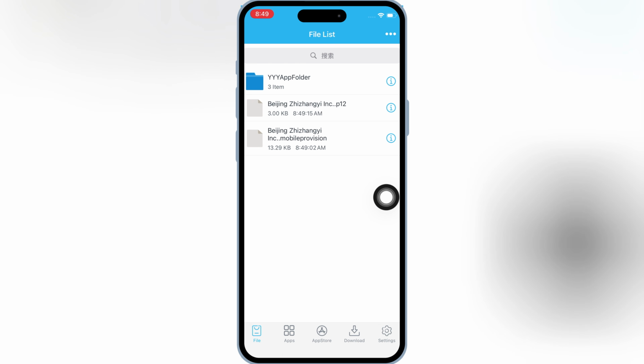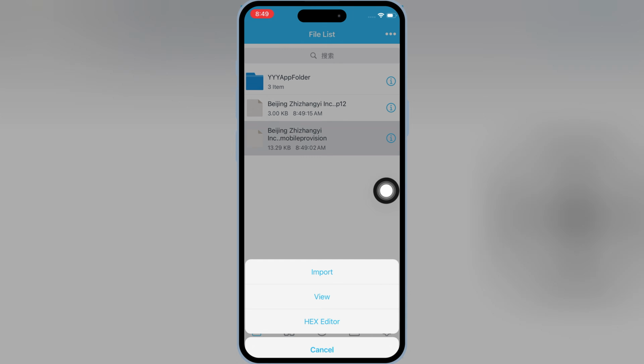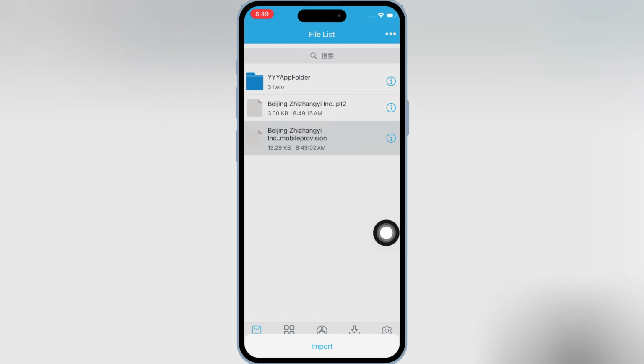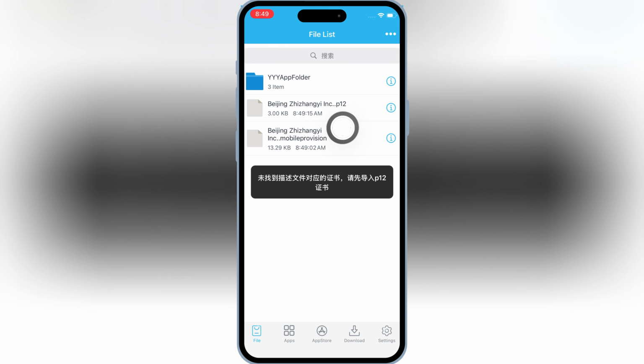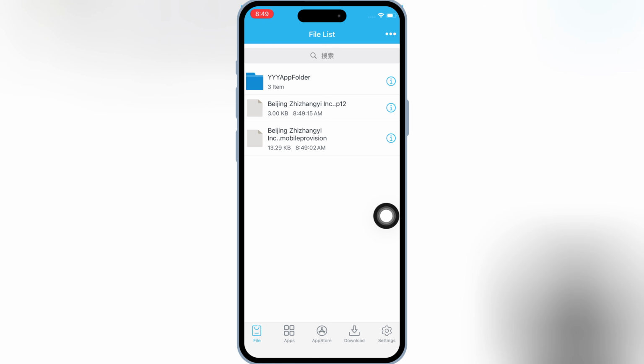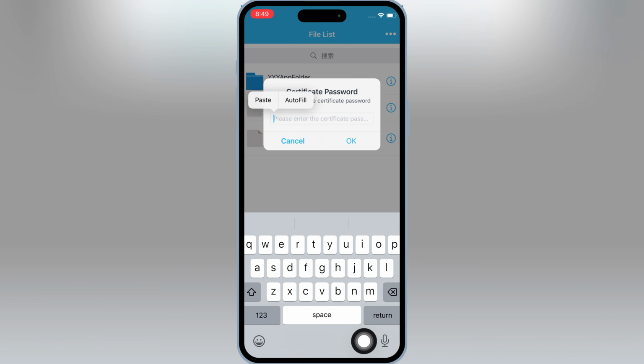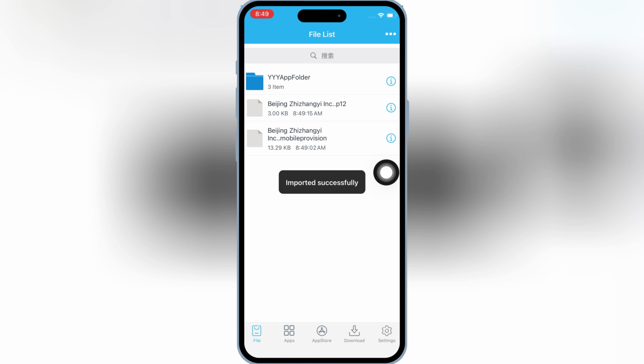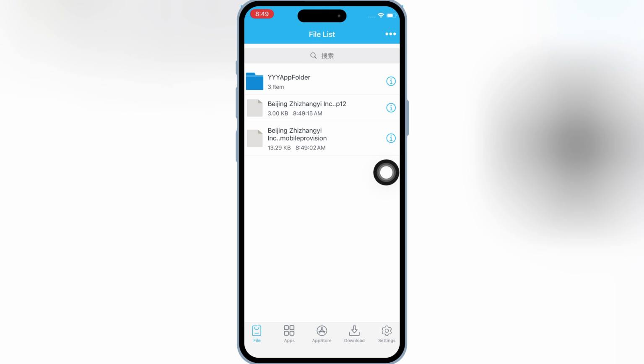Once both files are imported, now first hit on Imported Mobile Provision File, and then hit Import. And then hit on Imported P12 file. And then hit on Import Certificate Management. And then paste the password in it, and then hit OK. And now we are good to use ESign app.